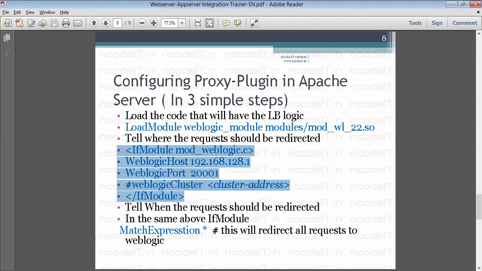We're trying to do two things, simple things. One is make this entry. Second one, create an if module. Both these things in the httpd.conf file. But because we are going to make this entry, first thing we're going to do is copy this .so file to the modules directory of your Apache home.